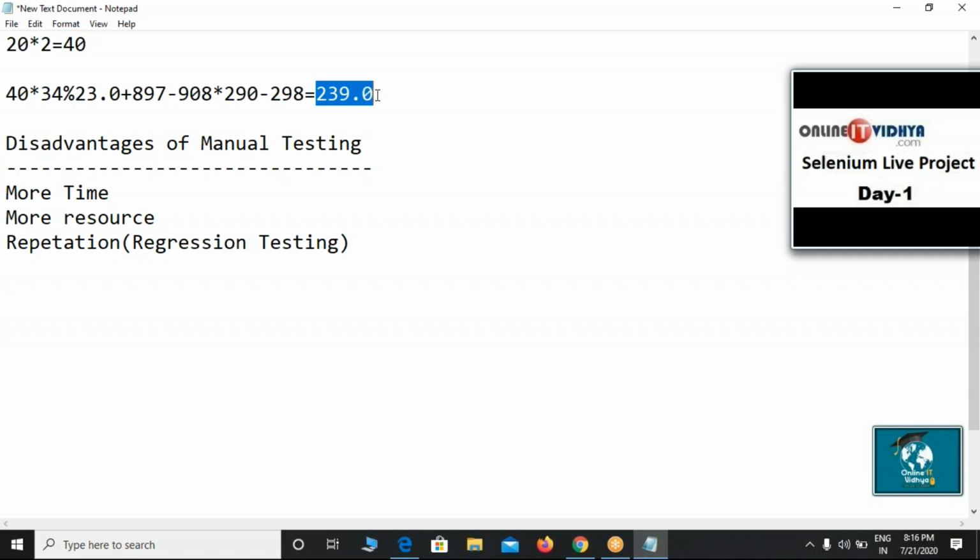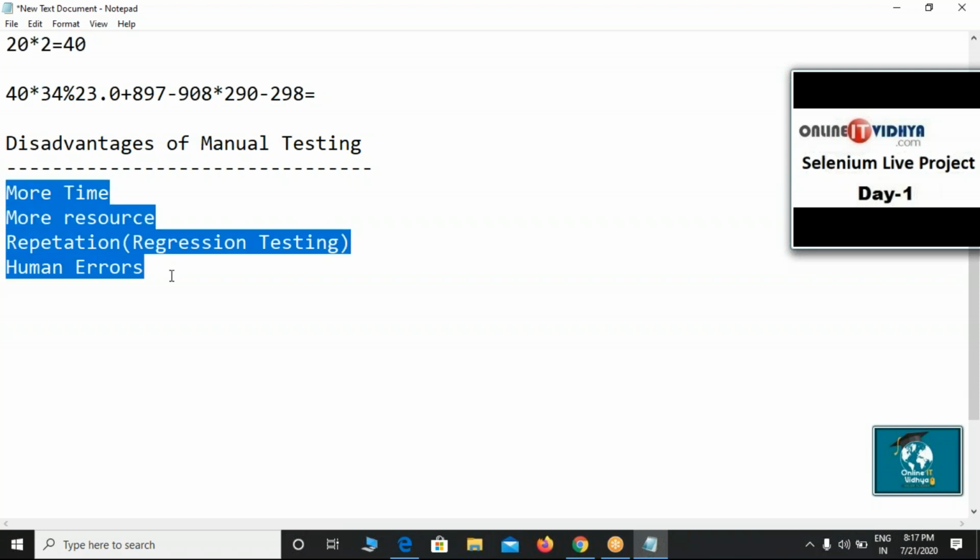Manually I have given the answer, so you have a doubt whether it is correct or not. If I get the same output using the calculator, definitely we can confirm that it is a correct answer. Whenever we do it manually, there are human errors. Human errors, everyone. All of these are disadvantages.